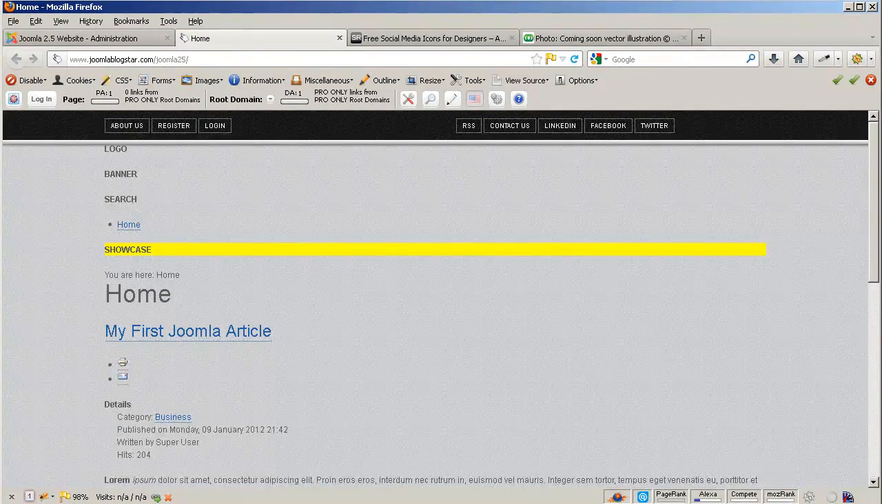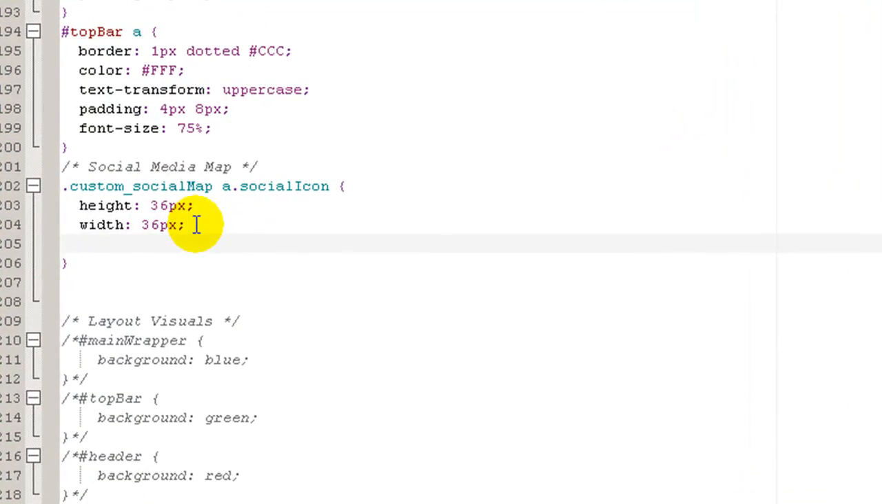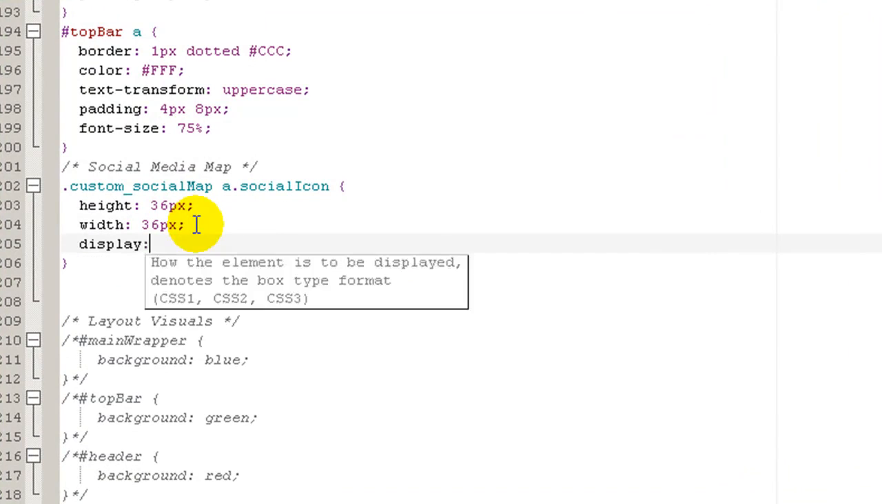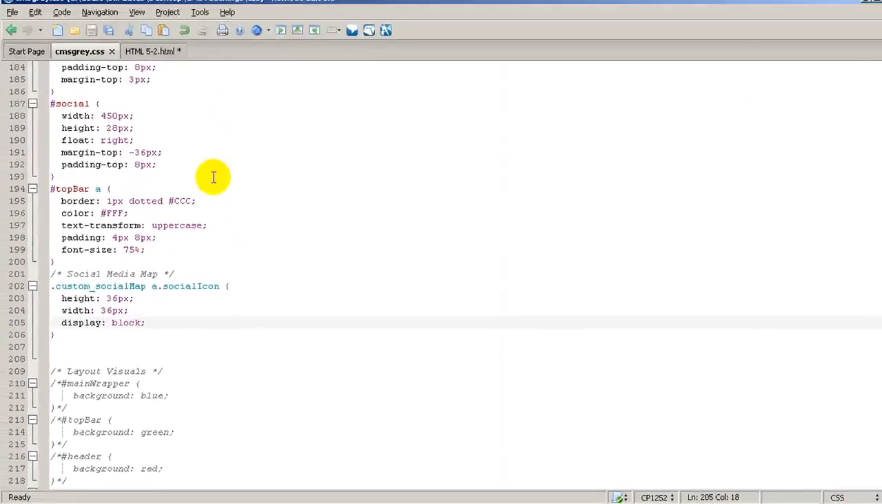Why? Because right now, all the links are going to be inline level elements. In order for you to start applying the height and width, you will need to change all the inline level elements to block level elements. So you will need to go back in here, then click display, click enter, display, and block. There you are, semicolon, and Control S.